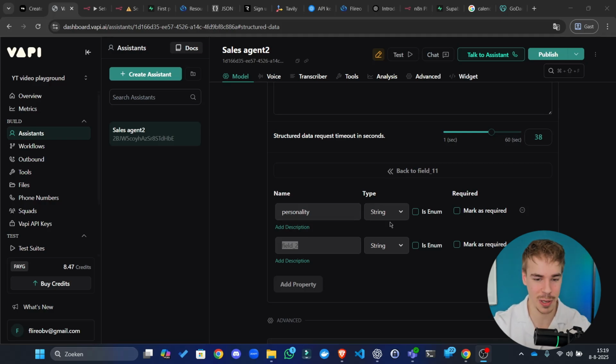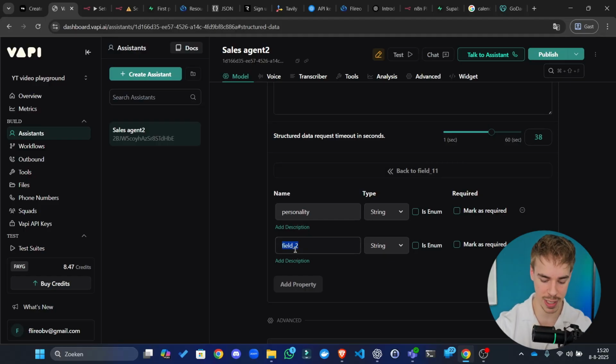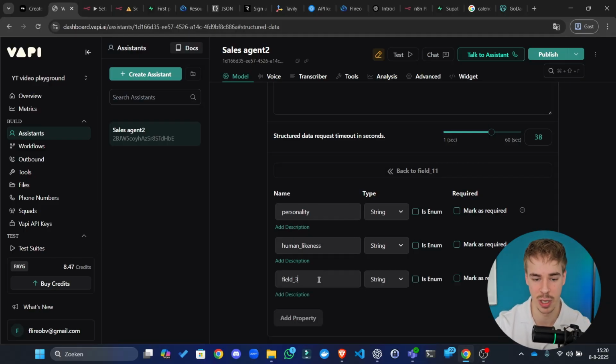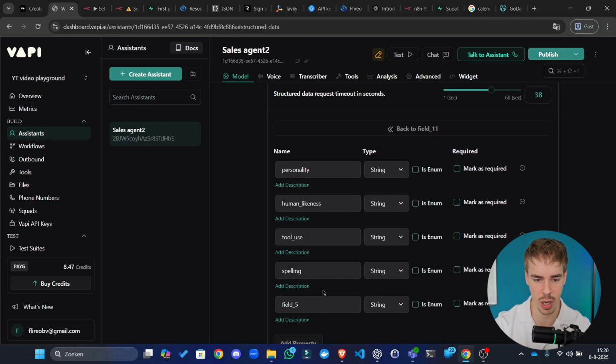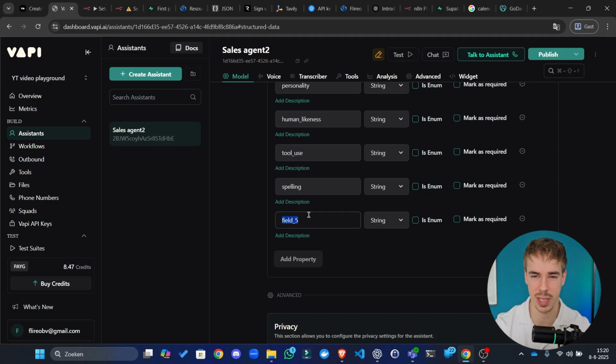All right, so yeah, first one is going to be personality. So we're going to judge our agent on how is its personality. Another one is human likeness. That's just, we can call this anything. Does it actually sound human? Another one is going to be tool use. Another one is going to be spelling. We want it to be able to spell well. Another one is going to be, let's see, what's also important.